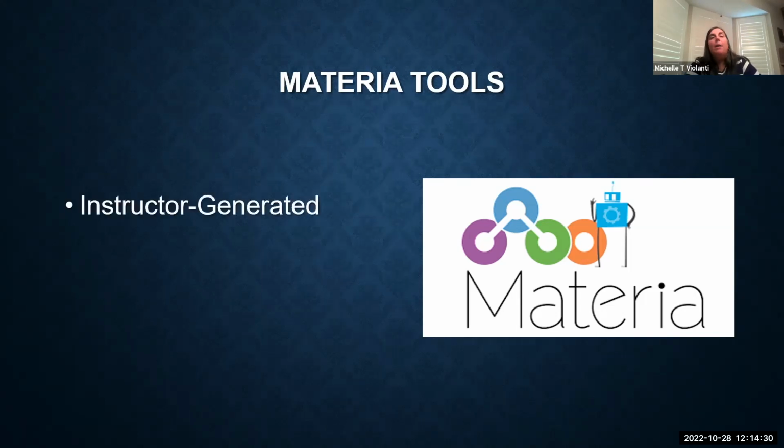When we talk about Materia, you can use instructor-generated Materia. That would be where I go in and create my own assessments. I'm going to show you a couple of examples of assessments that I have created through Materia to engage students, but also to give them some authentic assessments. So it's putting them in actual situations that they might find themselves in and asking them to work their way through it.